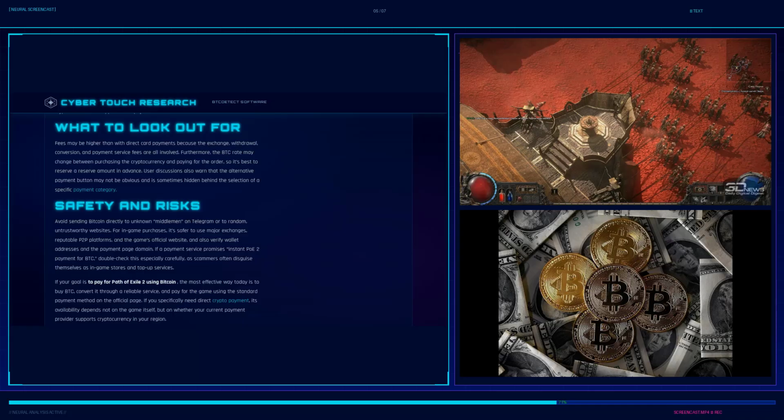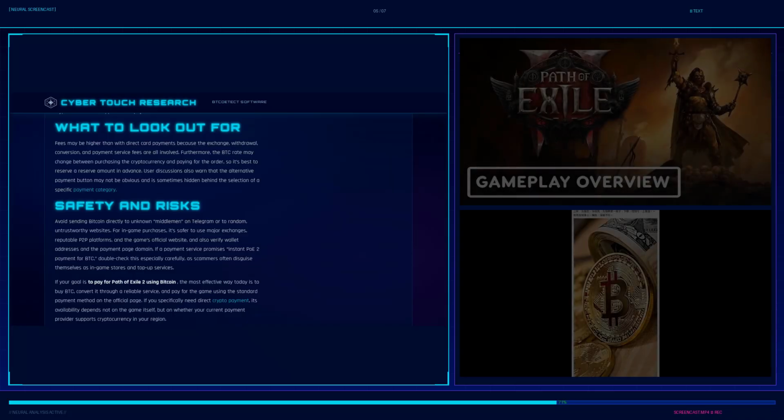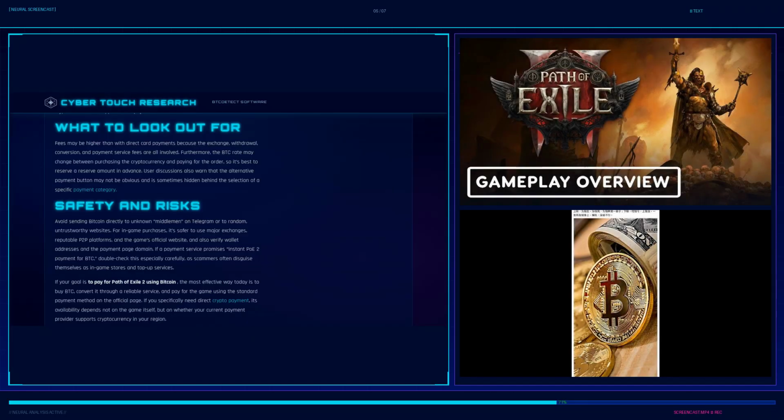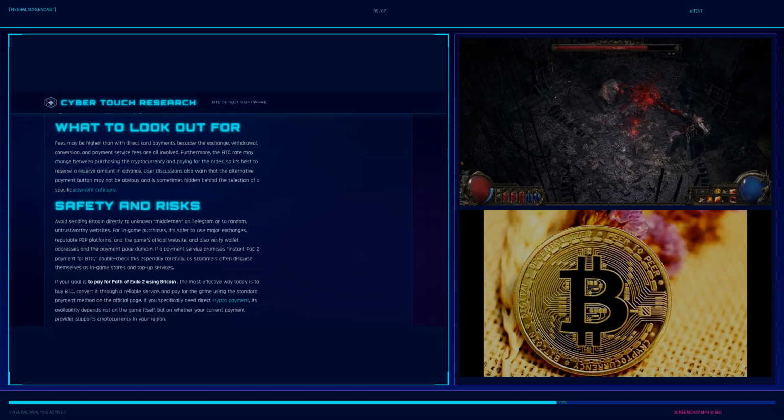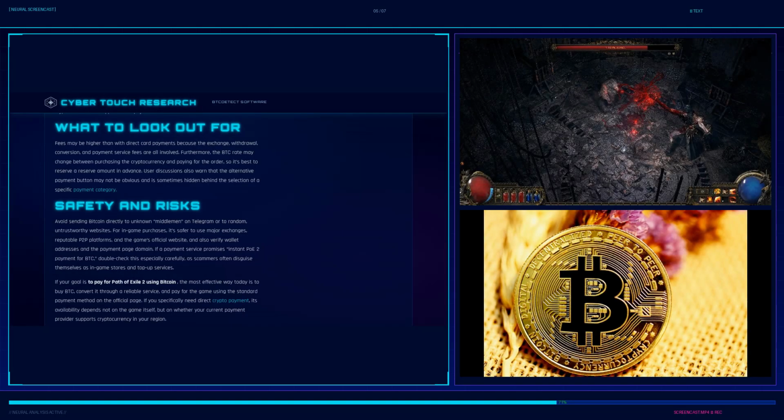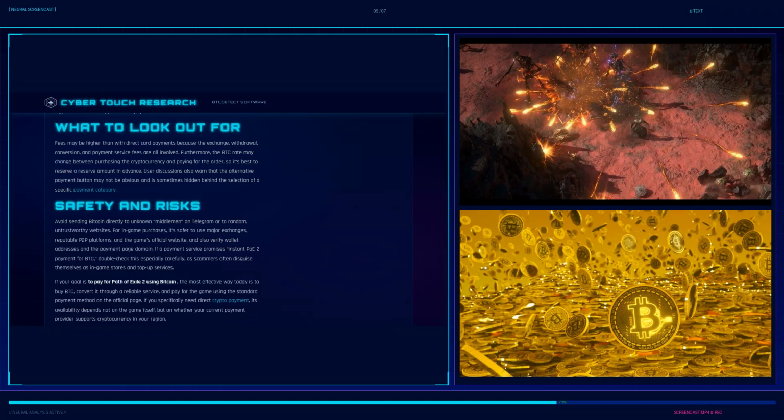If your goal is to pay for Path of Exile 2 using Bitcoin, the most effective way today is to buy BTC, convert it through a reliable service, and pay for the game using the standard payment method on the official page. If you specifically need direct crypto payment, its availability depends not on the game itself, but on whether your current payment provider supports cryptocurrency in your region.